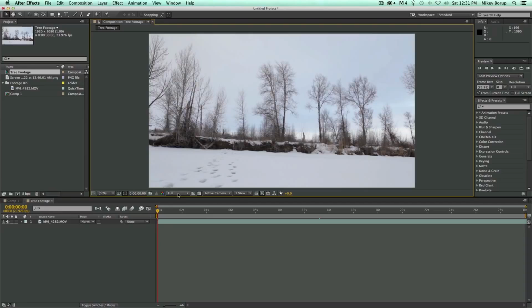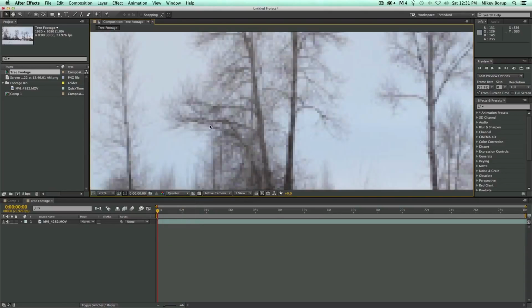Now let's go down to this one right here where it says Full. This is your resolution for your preview. Now I can bring this down to Quarter, and you can see instantly that it's starting to look more pixelated versus this.